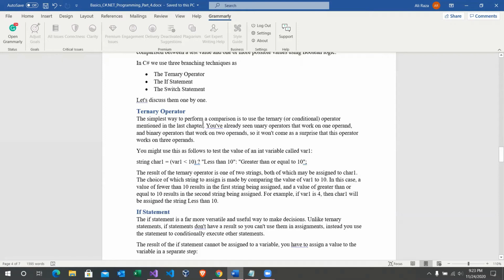Sorry, it is the last. It is basically the last tutorial, and you have already seen the operators that work on the operand and binary operator.